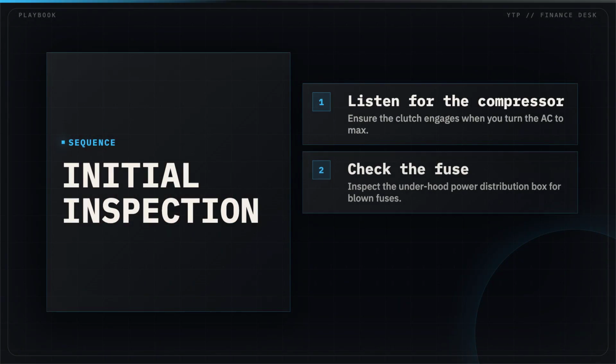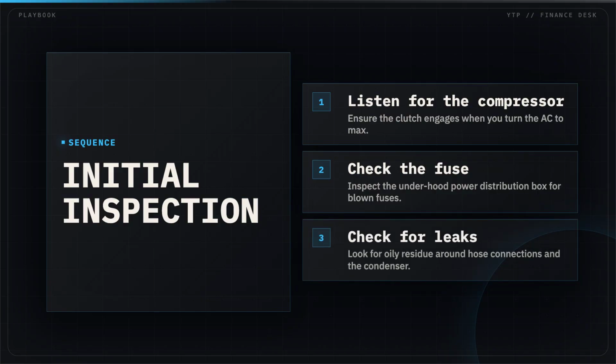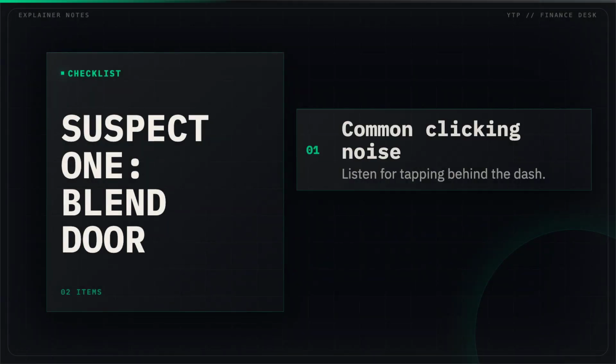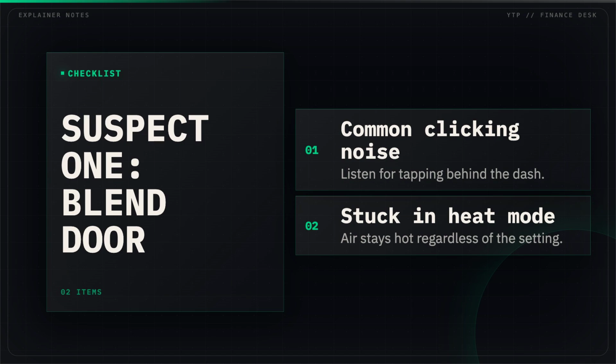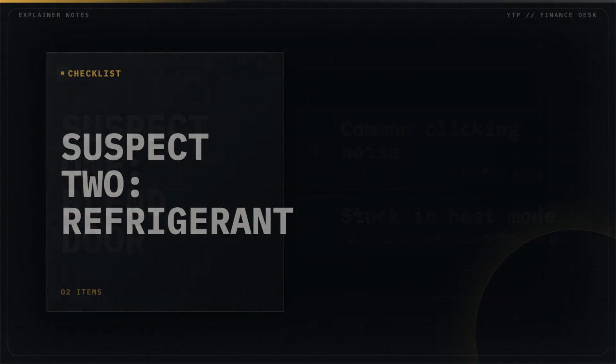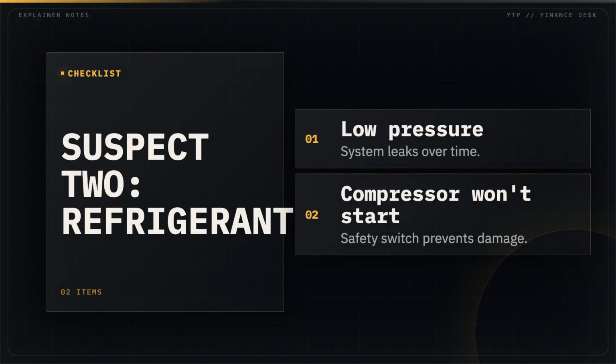Start by confirming the compressor clutch engages and checking your fuses for any signs of an electrical short. If the AC is cold at the vents but the air temperature won't change, your blend door actuator has likely failed. Low refrigerant levels will trigger a safety switch, preventing the compressor from kicking in to protect the system.